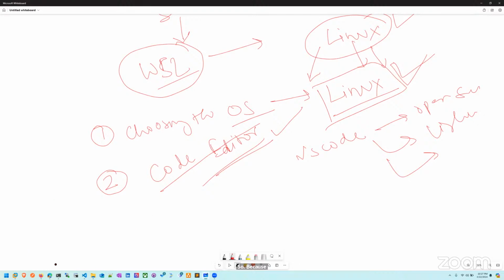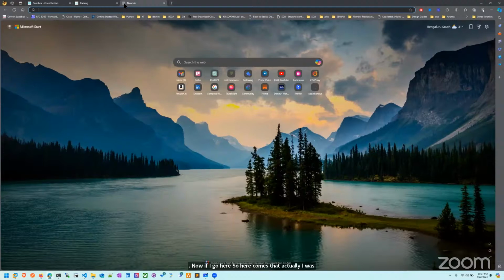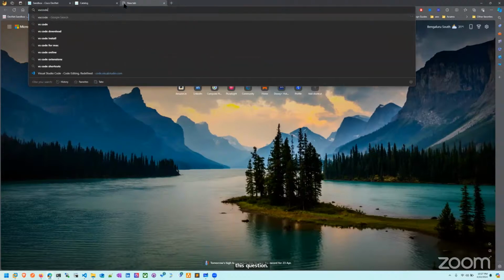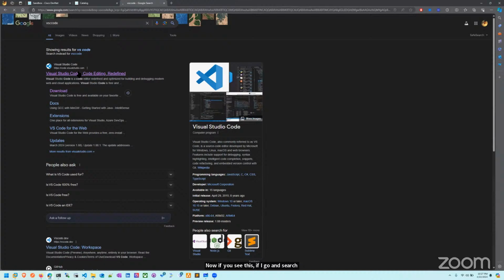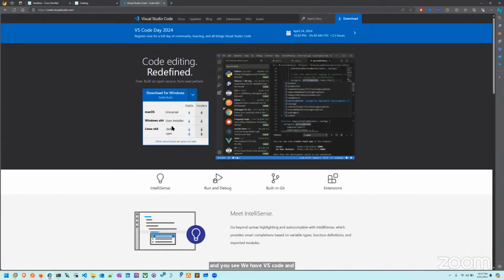Okay, so that's a really good question. Now there are two ways to do it. Here, I was actually going to the third part, and I'm very glad that you asked this question. If I go and search VS Code, you see we have VS Code, and it's available for all three. So now the choice is yours, how you want to connect it. Why should I say it if I can show it, right?